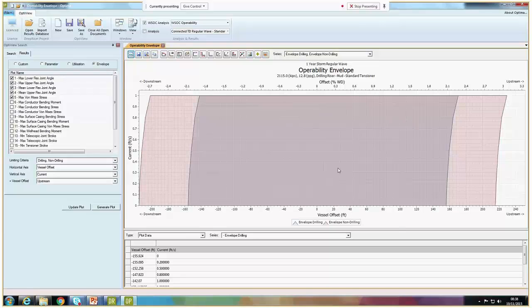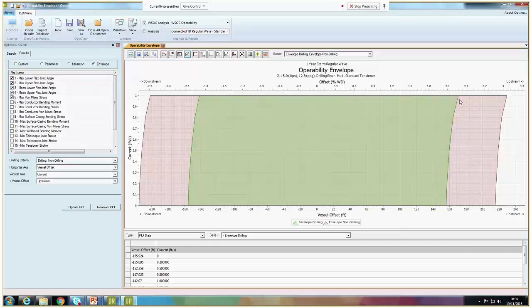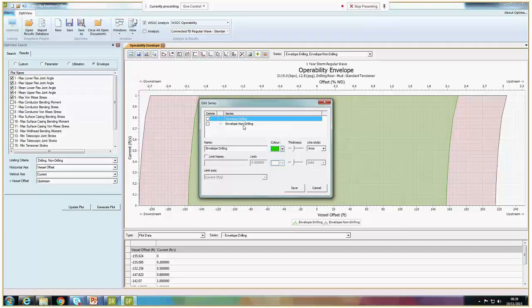Now again, as I showed you in the previous section, you can really configure this display any way you want. We can see there's two sets of limits here because I've selected drilling and non-drilling. If I want to specify different colors, say green for drilling and yellow for non-drilling, as I did before, it's very straightforward. You can simply select a different plot. So you can see the envelope for drilling, and I'm going to change the color here to be green, for example. If I save it, you can see my drilling envelope is now green. And if I want to select non-drilling, I can give that another color, maybe something like yellow.